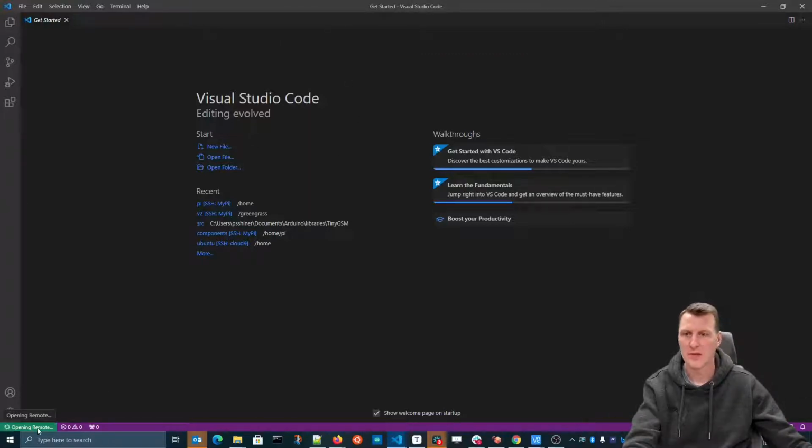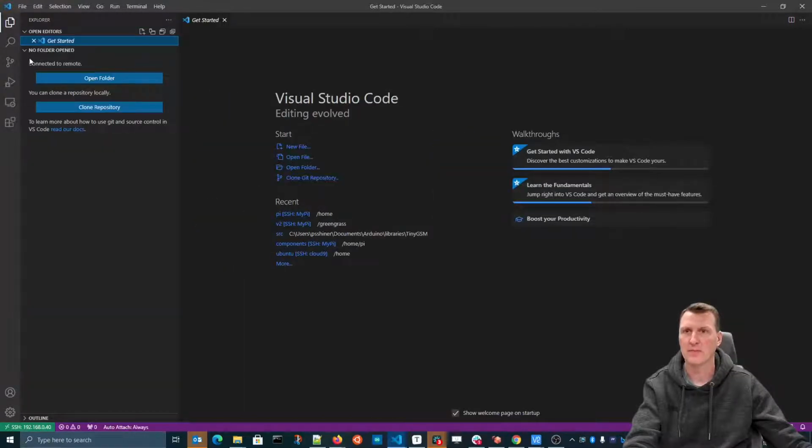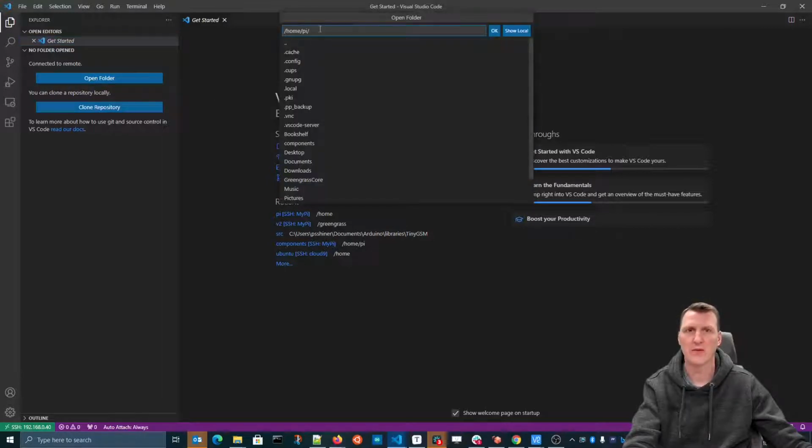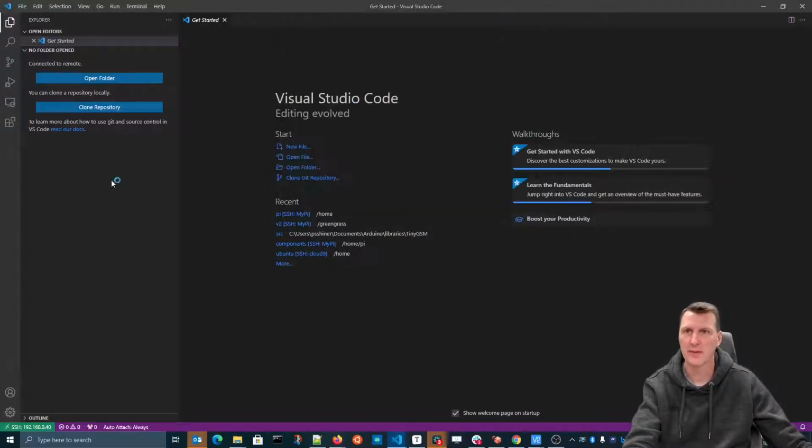We can monitor the progress down in the bottom left. You can see, okay, that's good. So now we are connected, we're editing. So now we can go up to the normal File Explorer and then open a folder on the remote device. So here it's come up with this prompt to say home/pi. I can open that one.